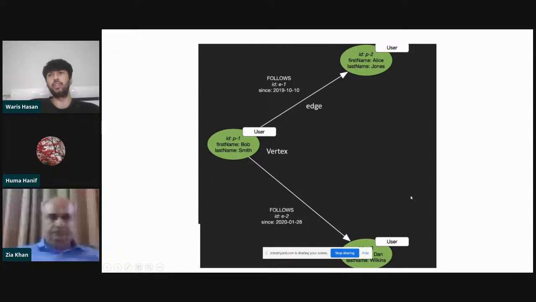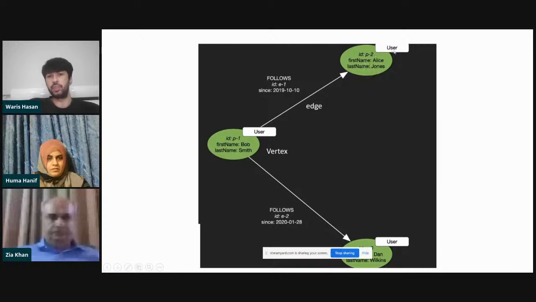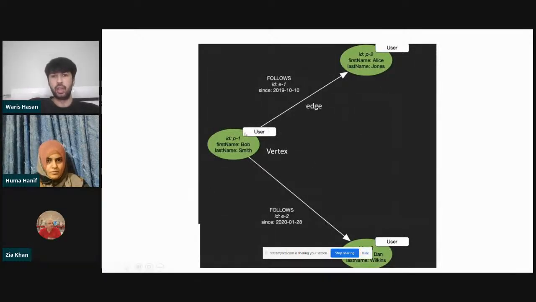We are saying that we want to save the first name and last name of all the users, but obviously the values would be different. The first name of the first user is Ellis and the last name is Jones. For this one, the first name is Bob and the last name is Smith. For this, it's Dan and Wilkins. This is how you read it. We have three users in our database, and all of them have a first name and a last name, but their names are different. So this is how you define vertices.